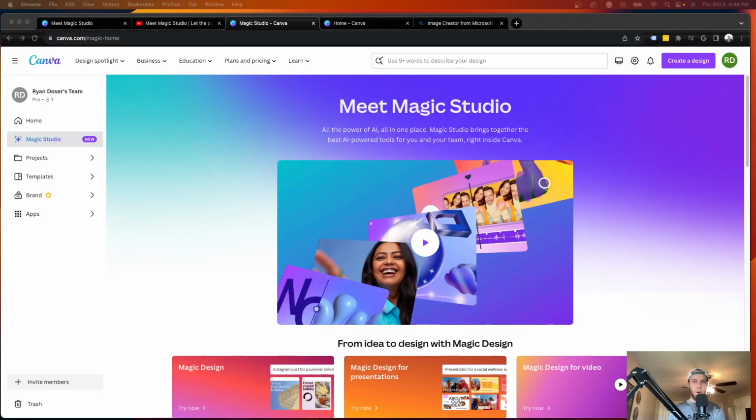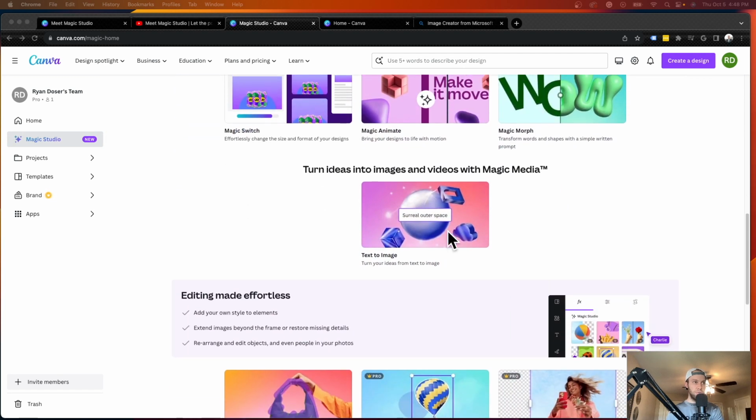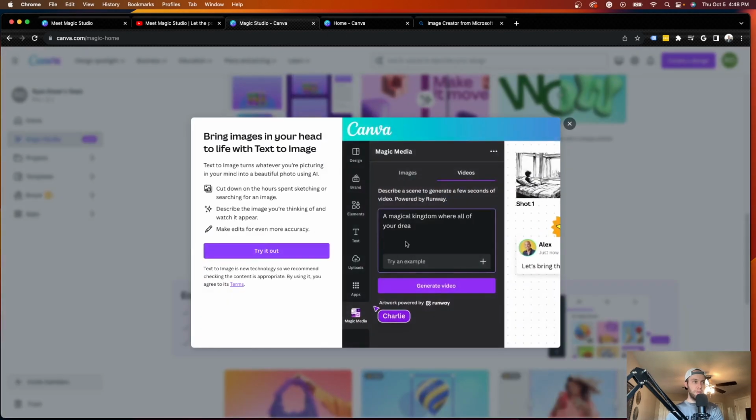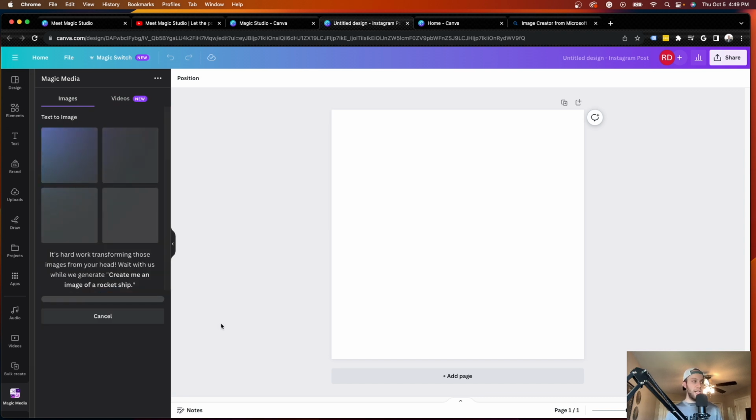All right, guys, so as I'm on the Magic Studio page in Canva, let's go ahead and test one of these out just to compare it with something else. Right here, it says turn ideas into images and videos with Magic Media. So text to image. I'm going to click this and click try it out. I'm very curious to see what this is going to do. It says input your text here. All I'm going to say is create me an image of a rocket ship. Something simple. Click create your image.